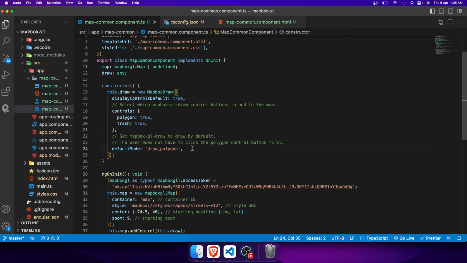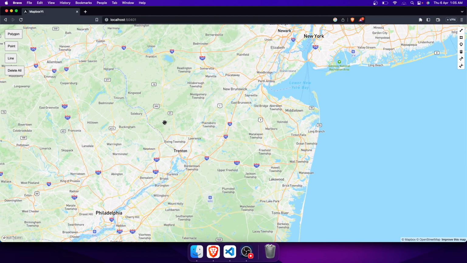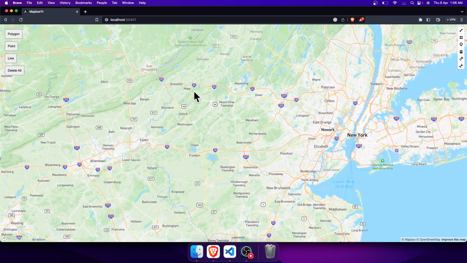We need to only comment this code. By doing this, we cannot draw any polygon without clicking on this button. So by default it's not giving me the polygon mode. Okay, so I want to add functionalities over here in these buttons. By clicking on this polygon, I should be adding one polygon here, and I want to change the draw modes.